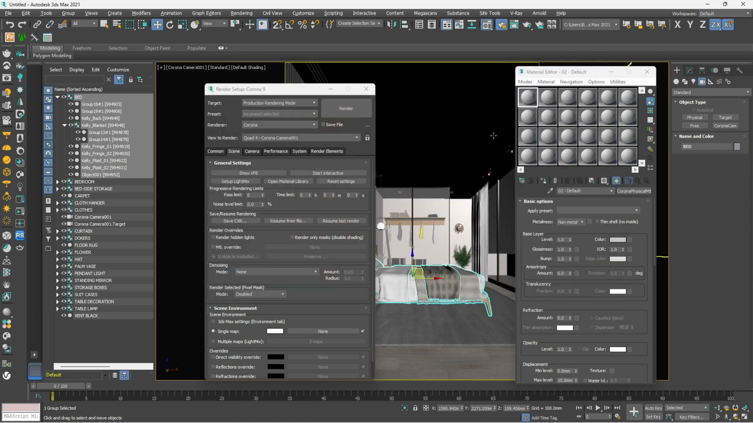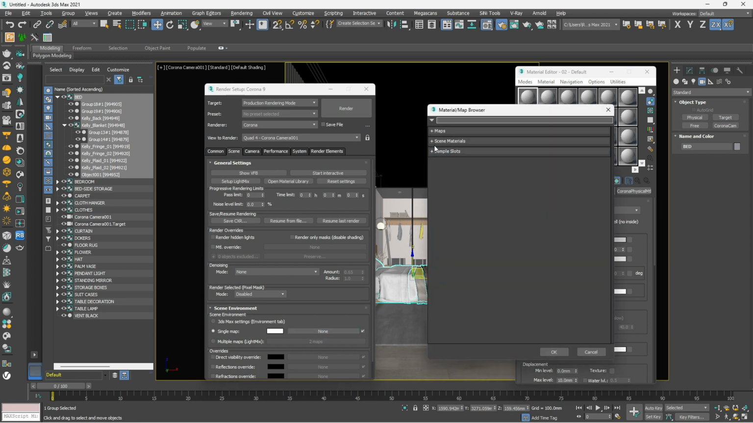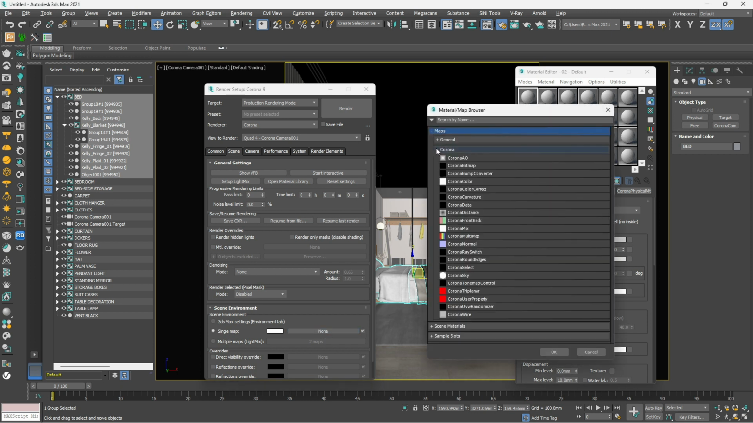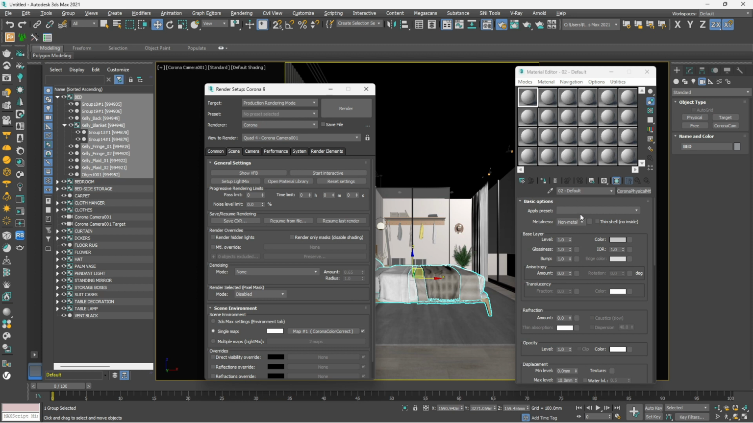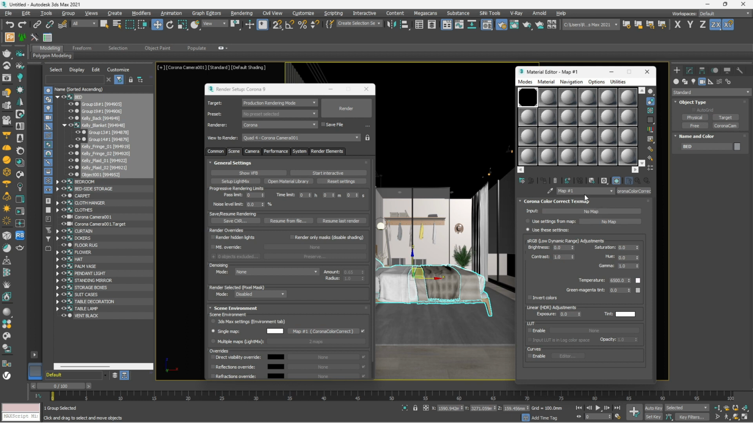Stop. And then the next thing we will use is our HDRI map. So I'll go to none here, go to maps, then under Corona, go to color, Corona color correct, and this is it here. You need to drag it into one of the sphere instances, then you can name it HDRI, then enter.